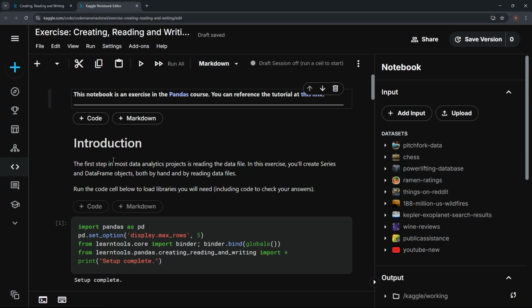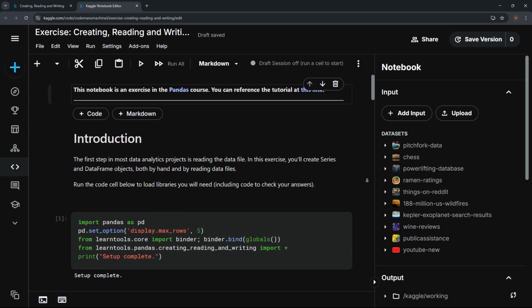Introduction. The first step in most data analytics projects is reading the data file. In this exercise, we'll create Series and DataFrame objects both by hand and by reading data files. We're going to run the code cells below to load the libraries we will need, including code to check our answers. So let's go over this.